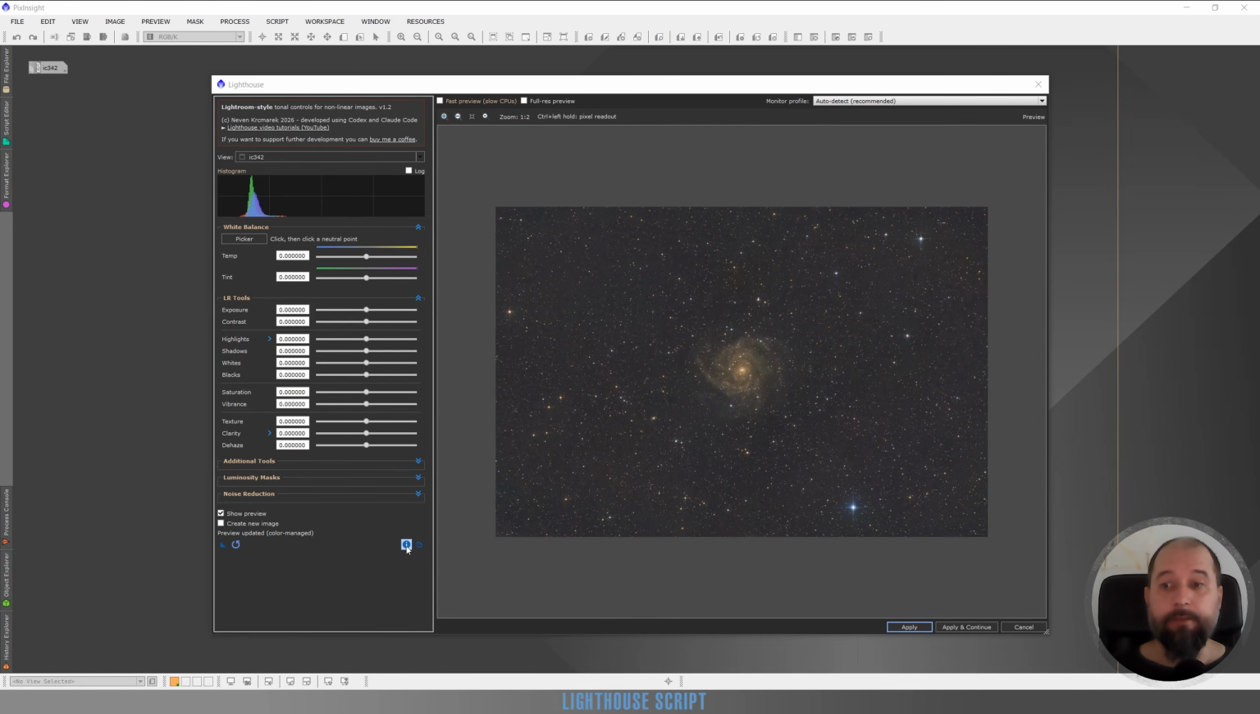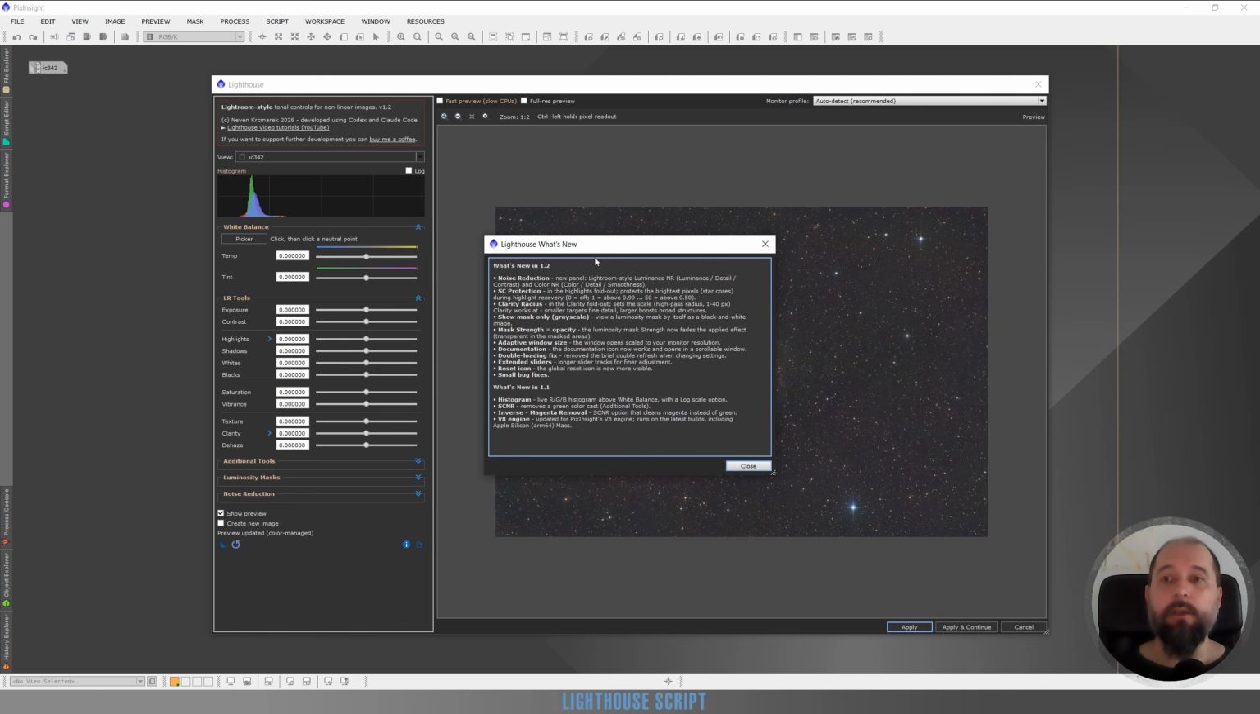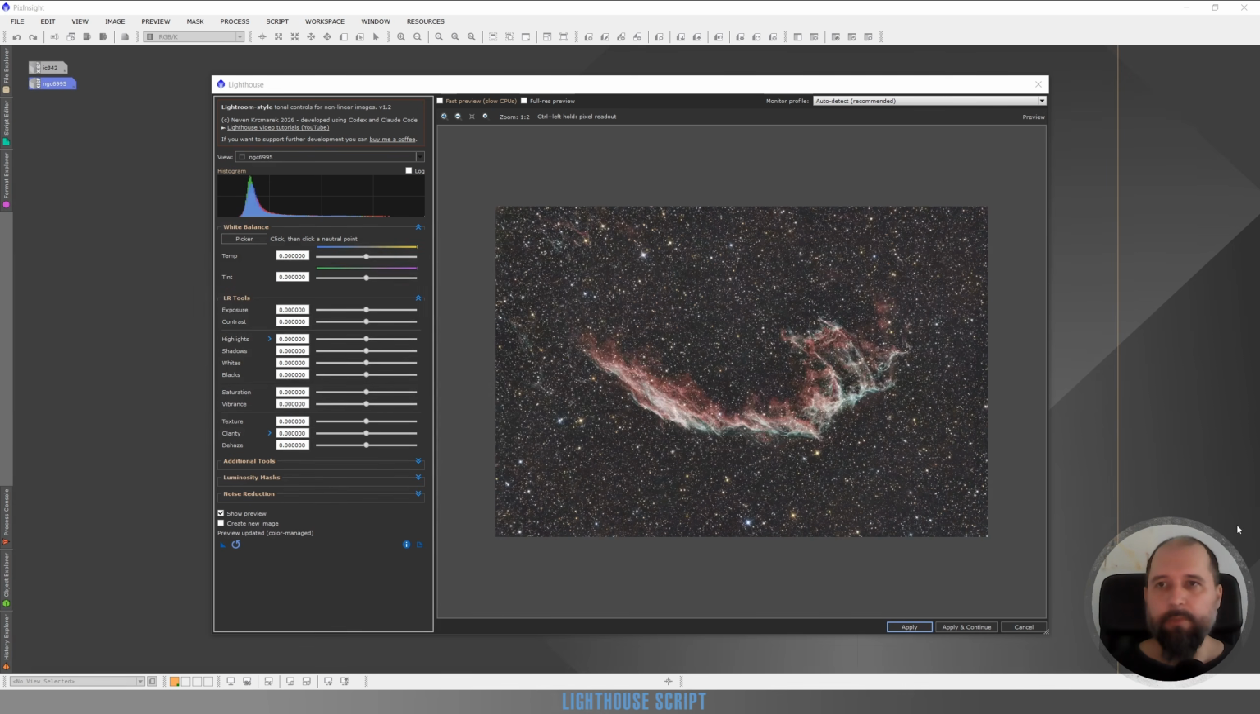So what is new, one might ask? I did add this little icon so you can see what's new in the version that you have downloaded. You can see a lot of stuff is now going on in version 1.2. So let's introduce all of them. The biggest addition to this 1.2 version is noise reduction.